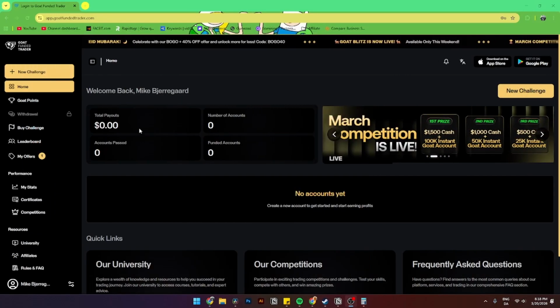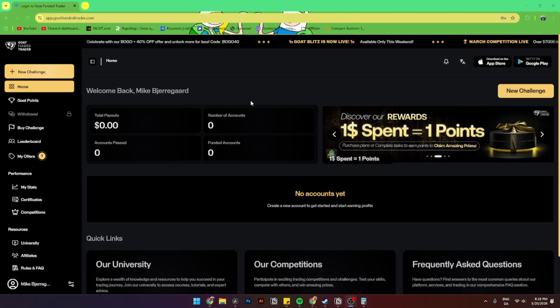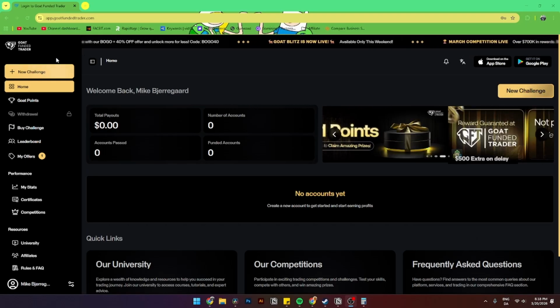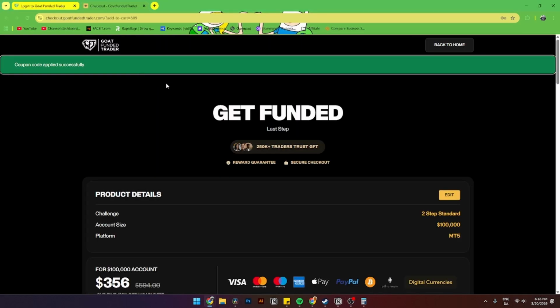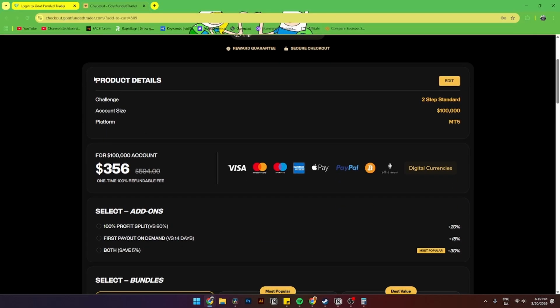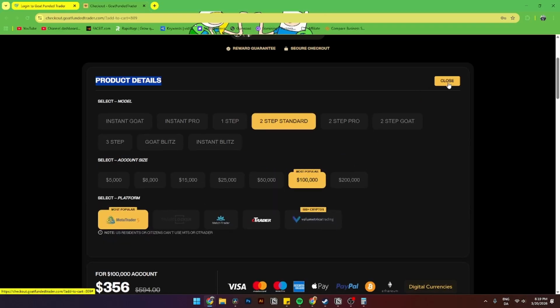Now from here, you can go over to everything GoFunded Trader has to offer. But to create or buy a new account, you'll simply need to go over to the new challenge over here in the menu. And then a new page will pop up. Once you get inside of that page, it should look something like this, where you can also see the coupon code applied successfully, where you can see the product details. And you can click edit over here if you want to edit the specific details of the account or challenge that you want to purchase.